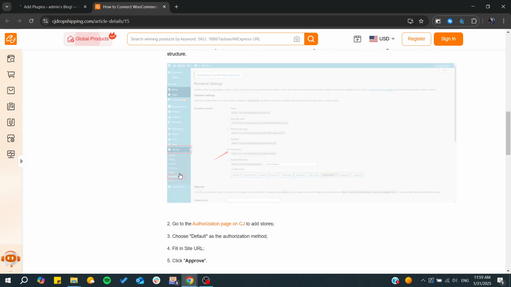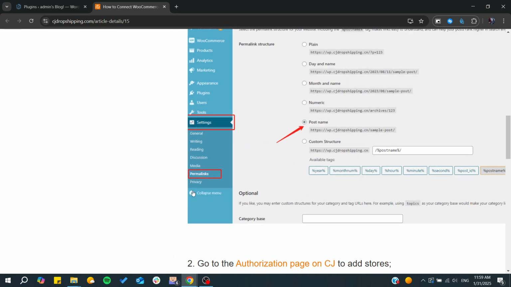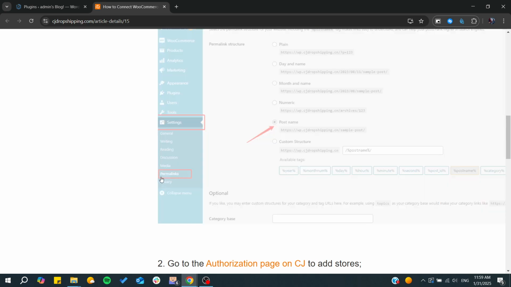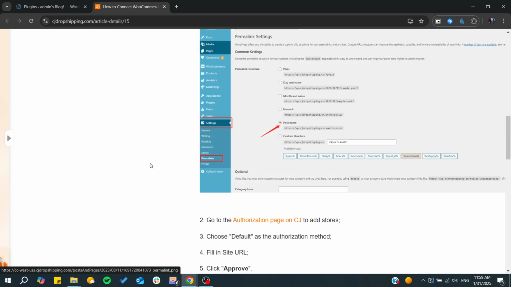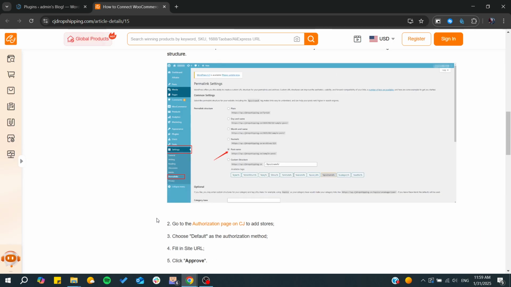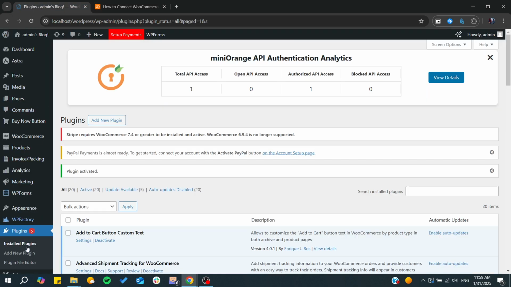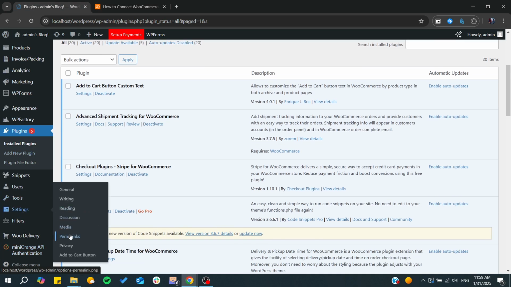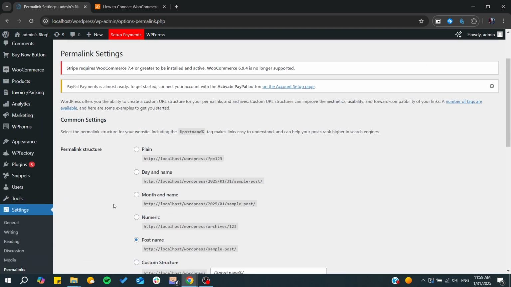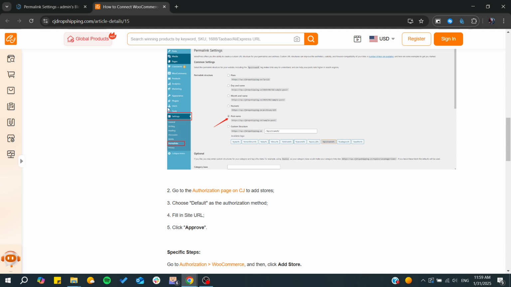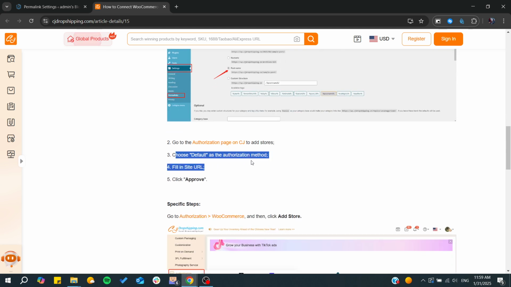And as you can see now, you will need to go to the settings and go to the permalinks and have your permalinks changed to post name. And simply we need just to go to settings, go to permalinks and make sure it is set as post name, and after that you can choose default as the authorization method, and basically it is the one that we have.